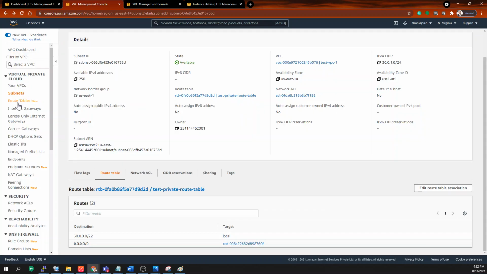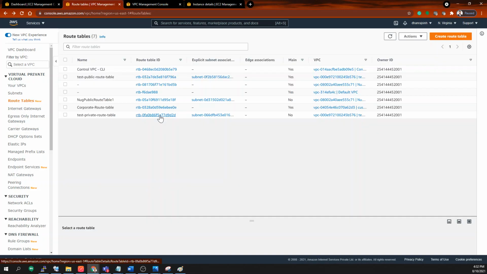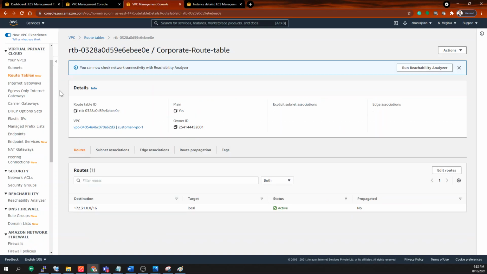Let me go to the route table only. I'm also confused with this one. Okay, test public route table, test private route table. Okay, yes. And this one I have to remove, right? Because our new NAT gateway. Okay, this is the NAT gateway I created in the last lab that is related to it. Okay, that's good.